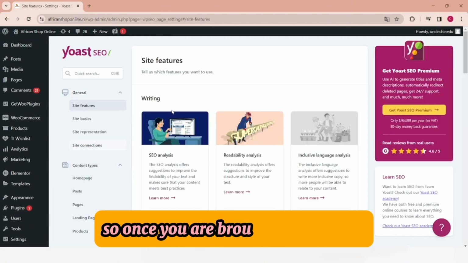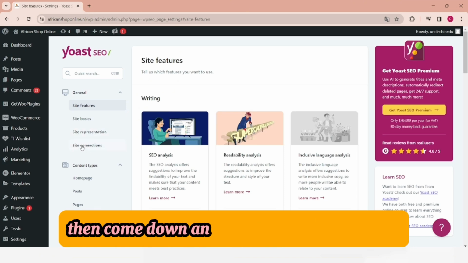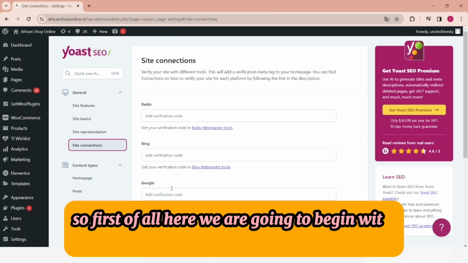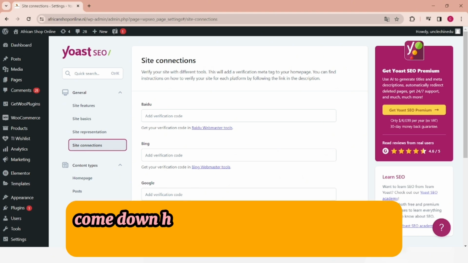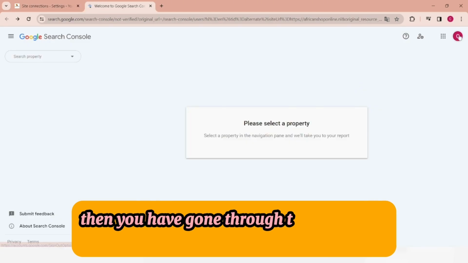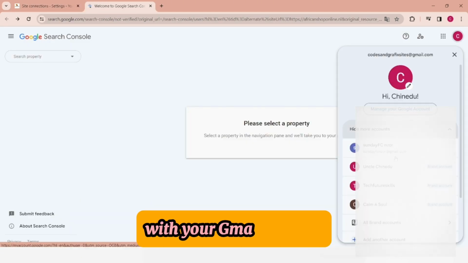So once you are brought to this place, then come down and click on Site Connections. Here, we are going to begin with Google. And with that, come down here and click on Google Search Console. Then go through the process of logging in with your Gmail account.